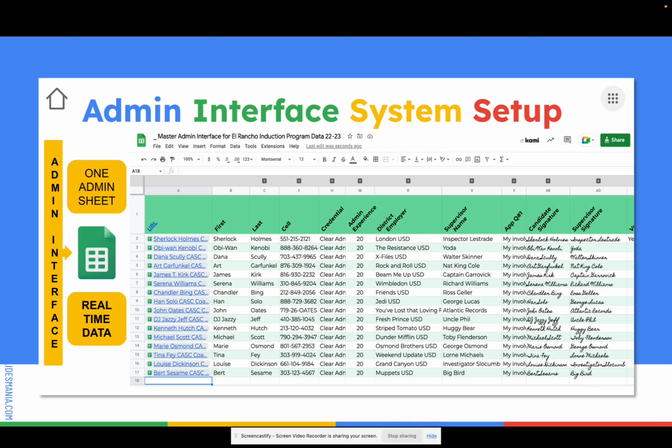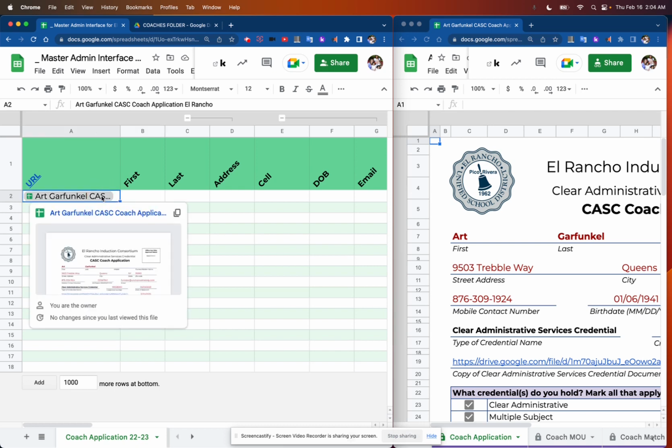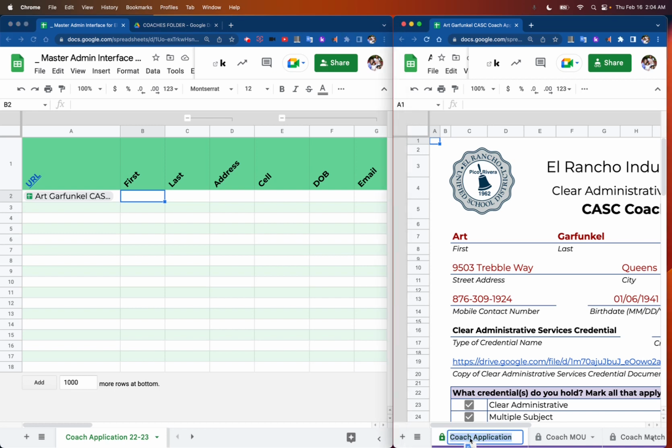So let's give you a tutorial on how this works. I've split my screen here, similar to what we had before, and I put in the URL for Art Garfunkel, and I brought his application up here. Now we're going to try that import range that we talked about. One thing we want to make sure of is to use the exact spelling of the spreadsheet that we're going to be referencing for Art Garfunkel. Okay, all right, so let's do the import range.